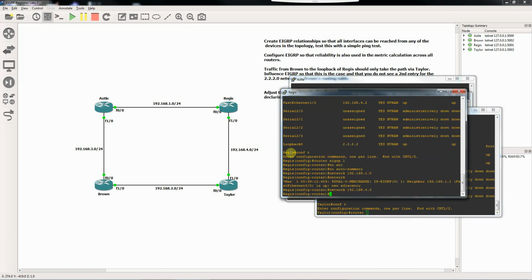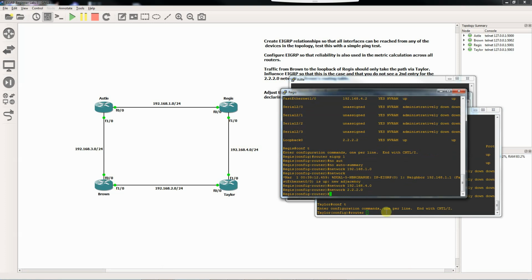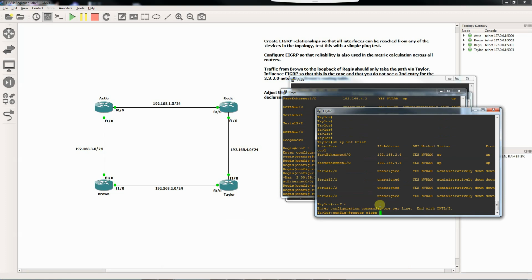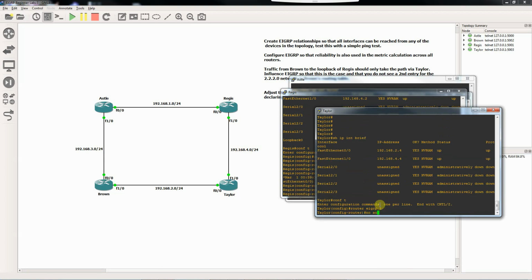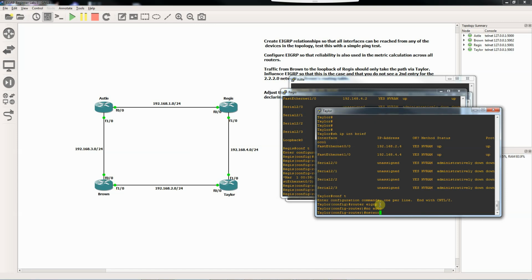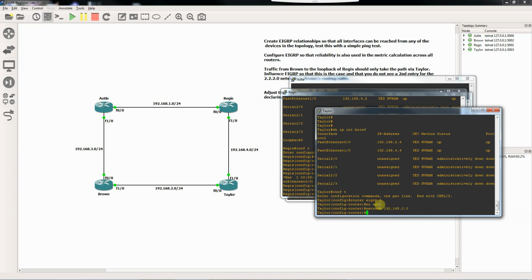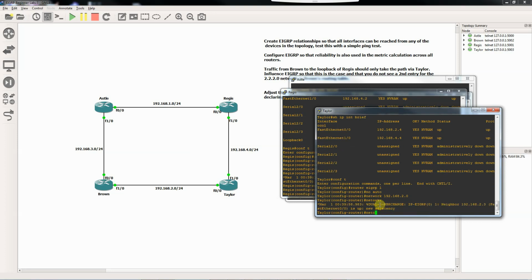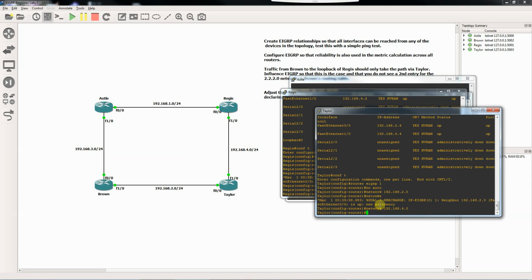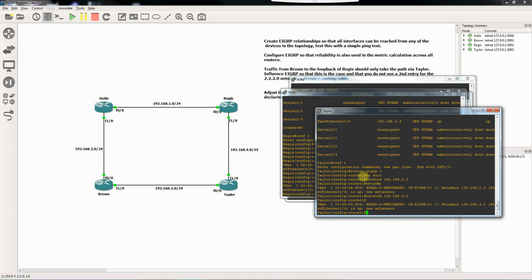Oh, I forgot to place in the network statement for the loopback on the Regis. So we'll just hop back over there. And that's done now. And there you can see another adjacency coming up. And you should hopefully see another one appear in just a second. There you go. You could see it on Regis beforehand.